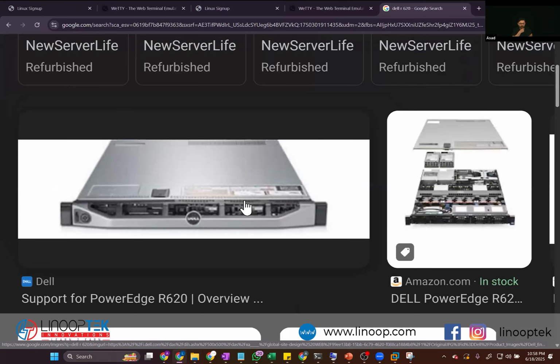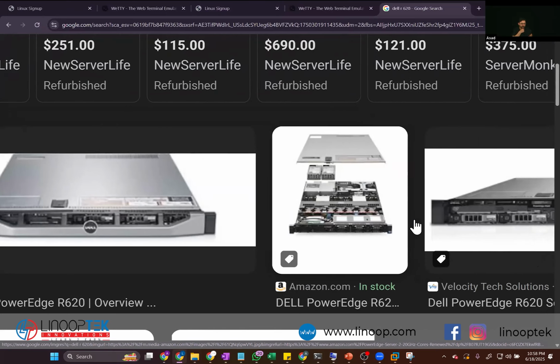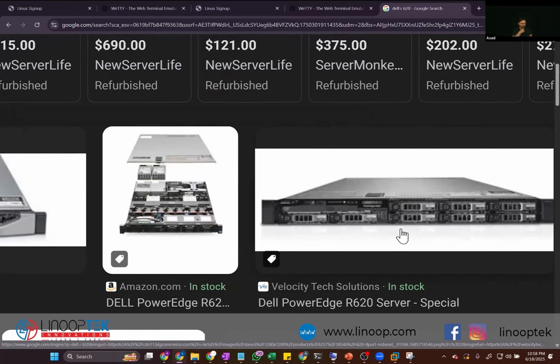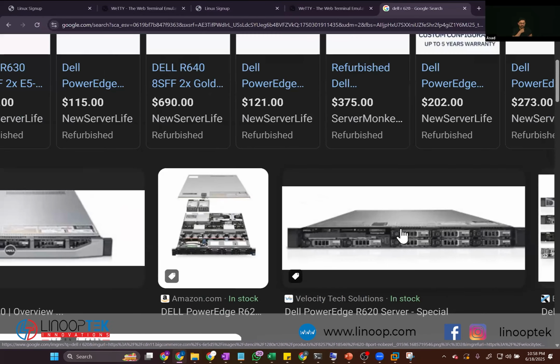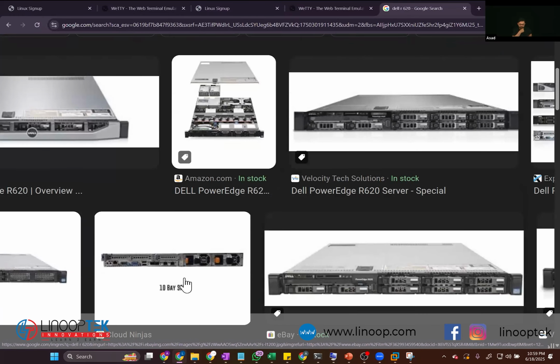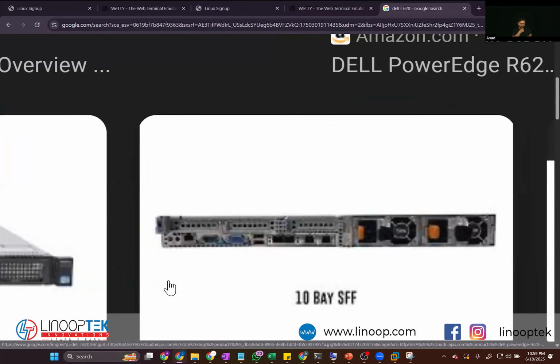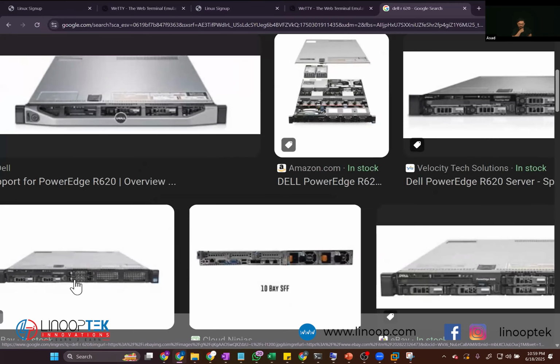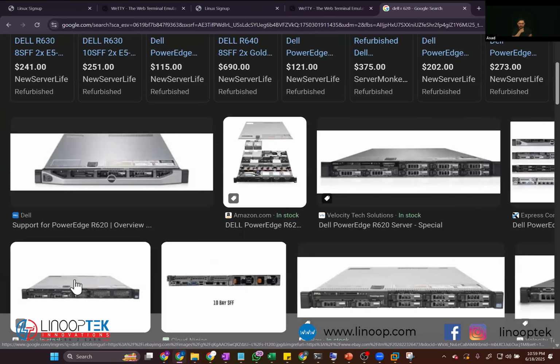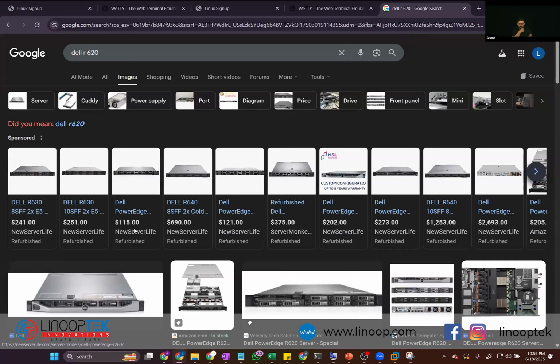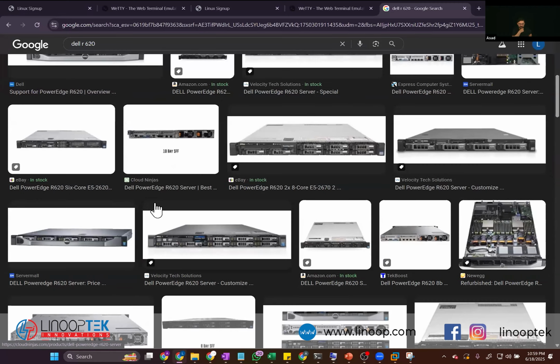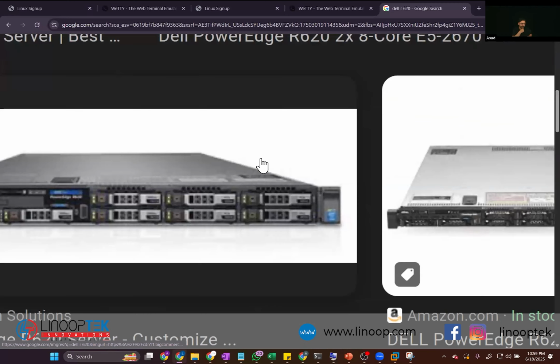It's one of the servers that looks like this, the R620. Right over here, this is the back side of that server. This is the front of that server. This is how the server looks. If you go to the images, you'll see tons of these images over here.